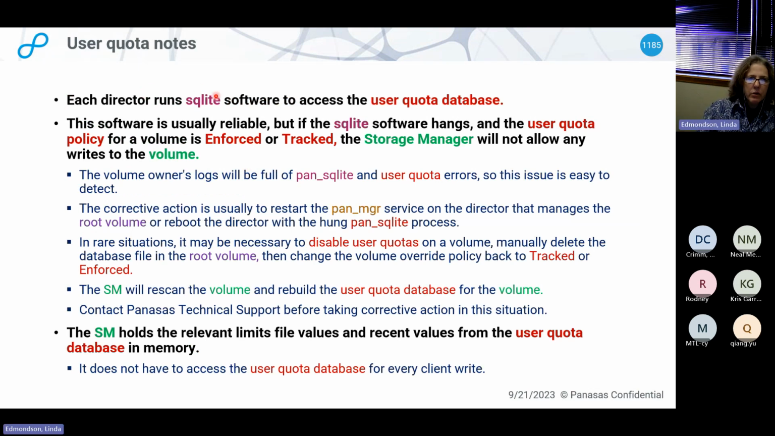Each director runs SQLite software to access the user quota database. The software is usually reliable, but if the SQLite software hangs and the user quota database policy for a volume is enforced or tracked, the storage manager will not be able to allow any writes to the volumes. This is very easy to diagnose. There will be tons and tons of PAN SQLite and user quota errors in the volume owner logs.